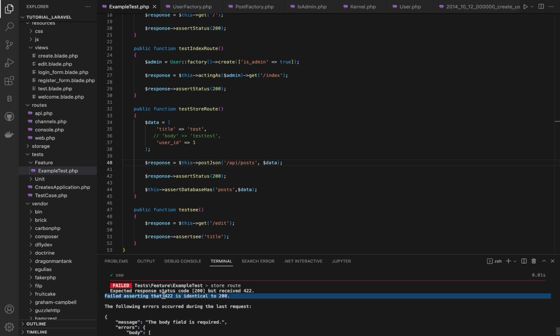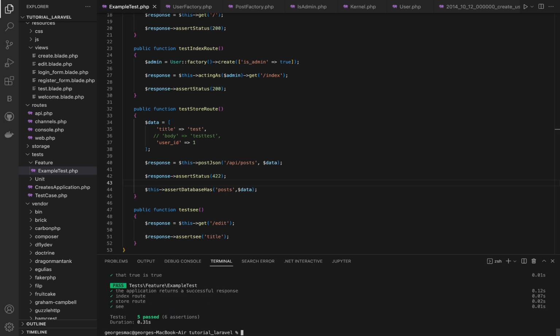Now let's edit the assert status to 422 to make sure that that is the error code that we are getting, and that's how we can test our validation rules and whether they are working correctly or not. Let's try different scenarios. If we remove the title also, the test will pass, but if we don't remove anything, it will not pass and it will return a 200 status code, and that means we don't have any errors in the validation.